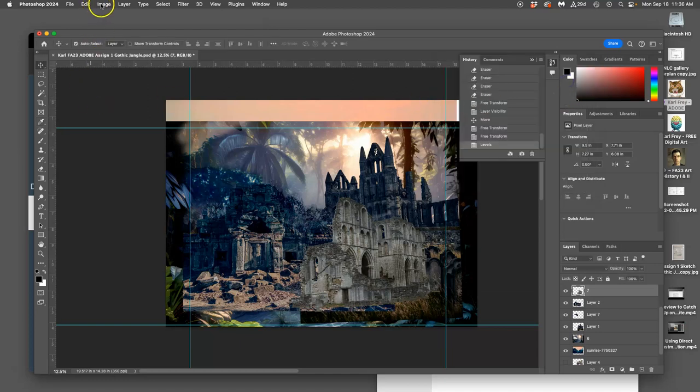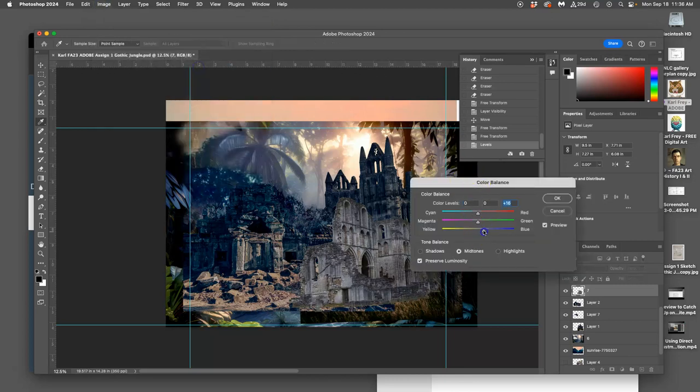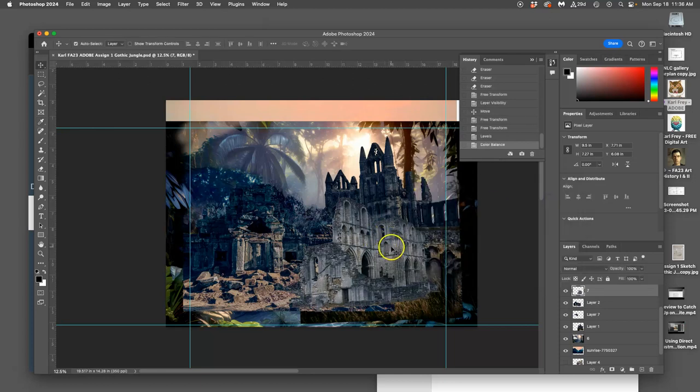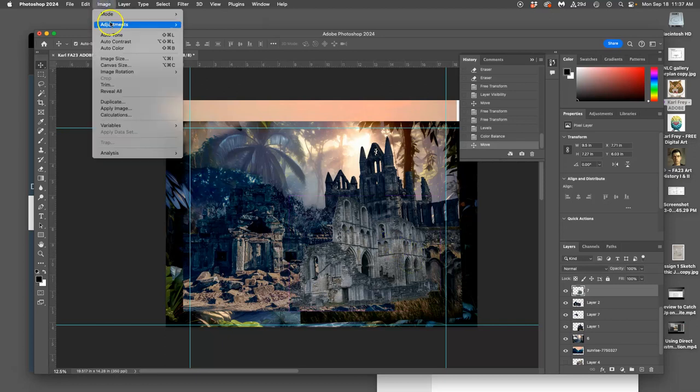Now, the color balance, I'm going to shift it away from the yellows. Put a little bit of red in the highlights. Put a little bit more blues. And a little bit of magenta, maybe. Actually, a little bit of green. All right. Now, I might go back to levels.